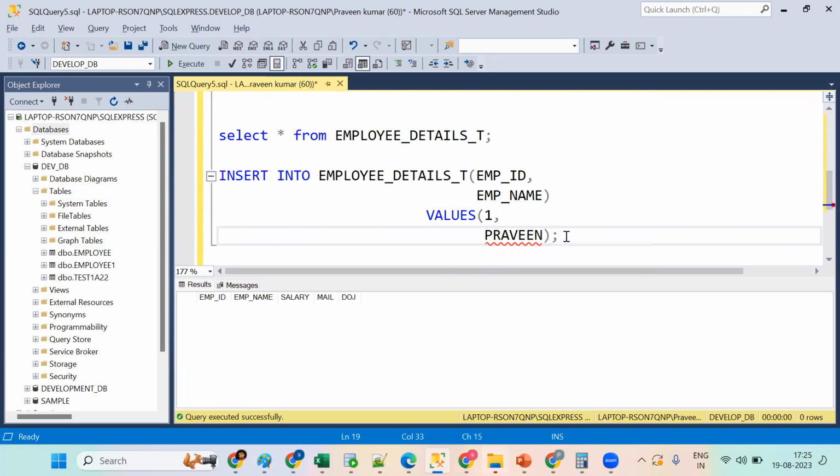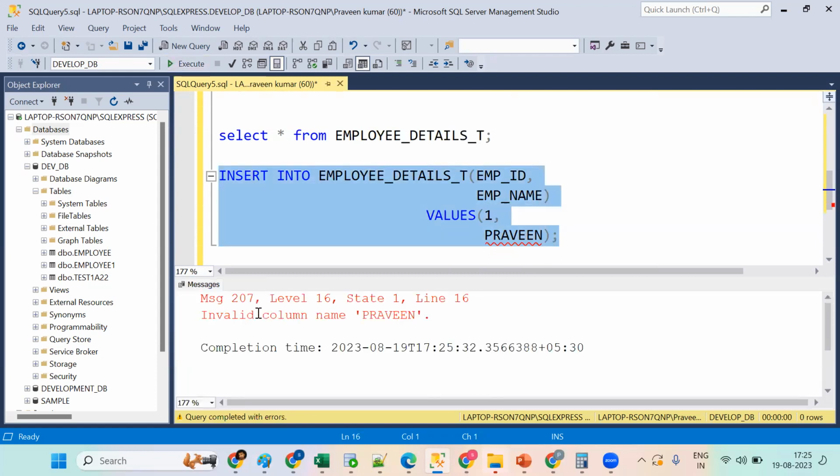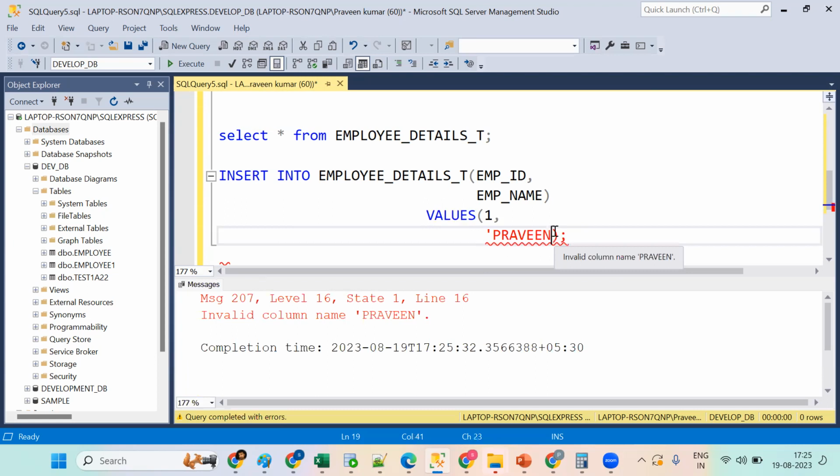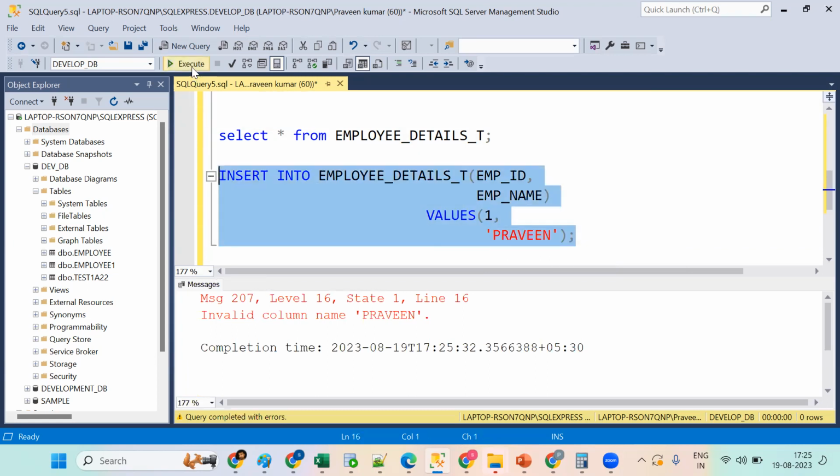When I try to execute, it throws an error. It assumes it is an invalid column, as if Praveen is a column. Now, when we have alphabets we should put them in single quotation marks. Okay, single quote. Take the same thing and try to execute. Now what happened? One row has been inserted successfully.